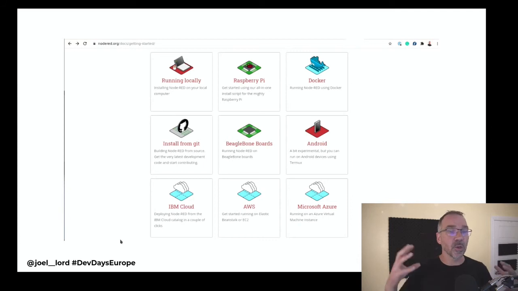You can run it locally, so just download the code, install it, and run it. You can use it on a Raspberry Pi. It's actually installed out of the box on my Raspberry Pi, on the latest version of Raspbian, so you can use it right there. Or Docker, using the source code on BeagleBone, Android, or even on some of the major clouds. So really it's available pretty much everywhere. Just go ahead and give it a try.